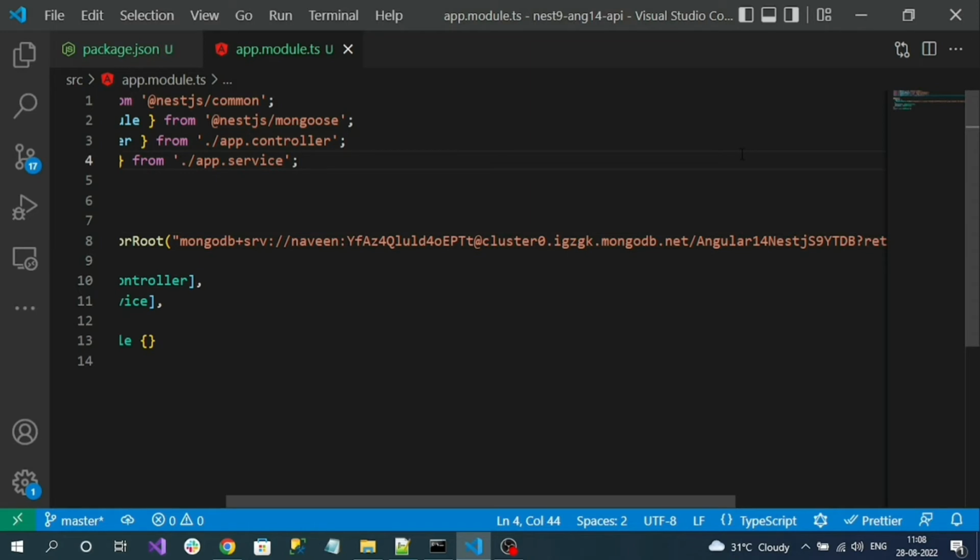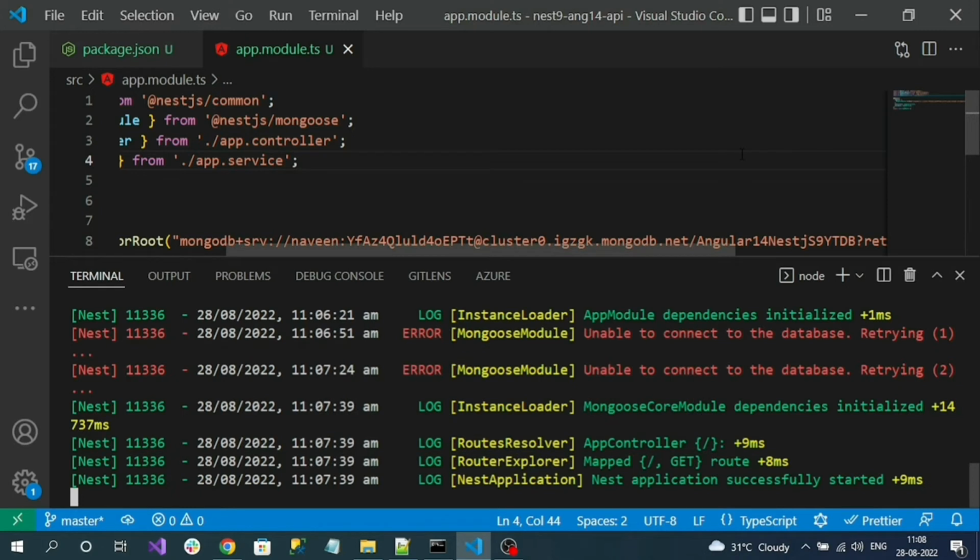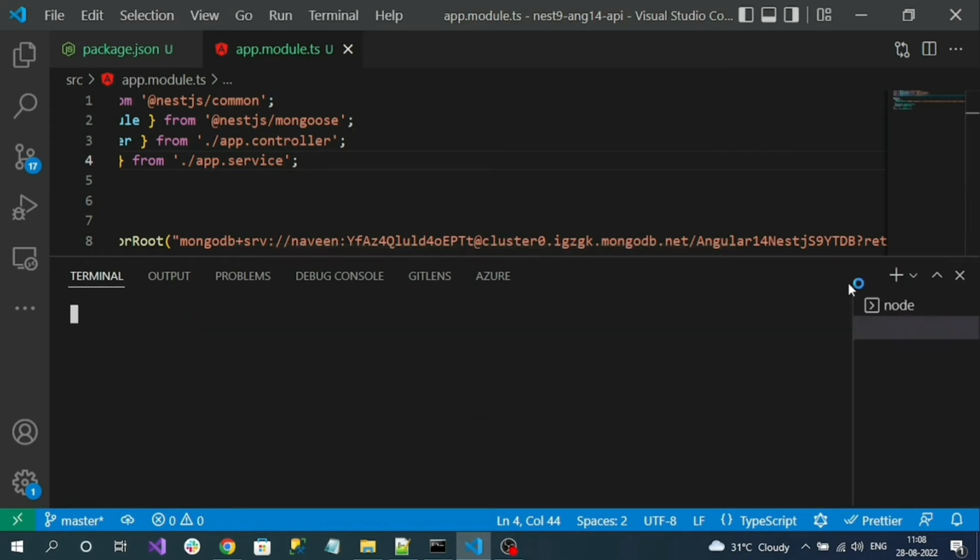Now let's create a new module. In this demo I'm going to display superheroes, right? So I'm going to create endpoints like read, delete, update, create, right? To create those functionalities, I'm going to create a separate module. So let's create the new separate module and open one more terminal.